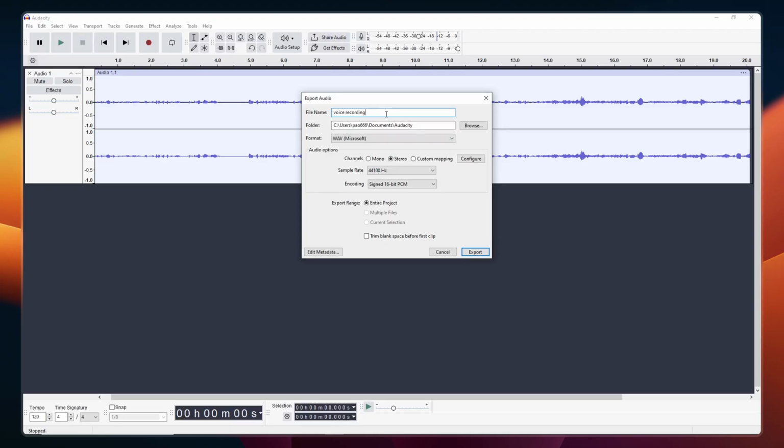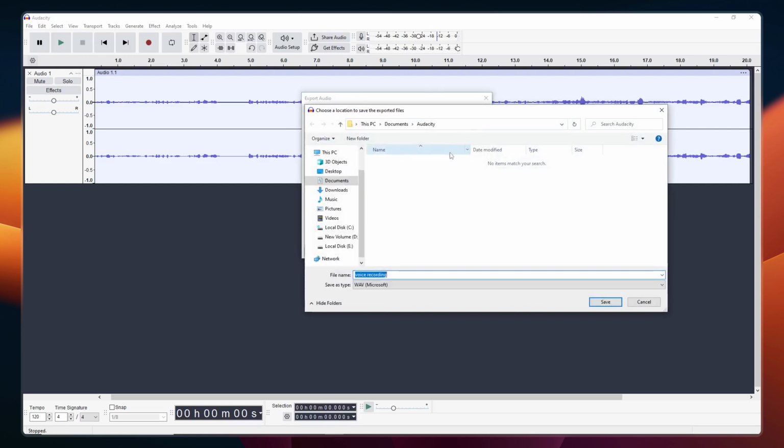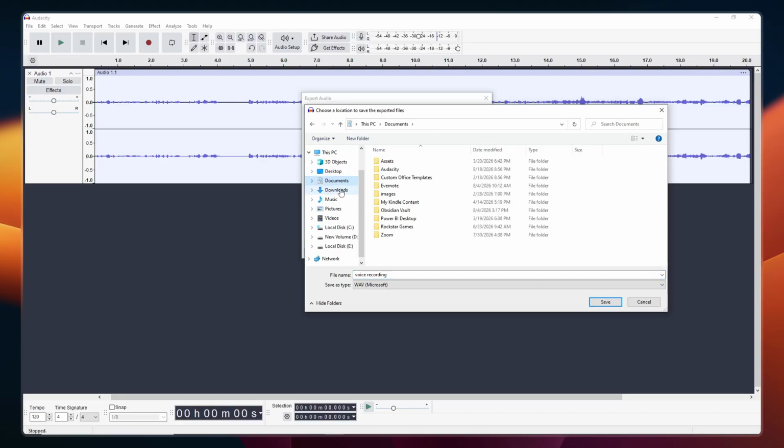Now, if you want to change where the file will be saved, you can do that too. Click the Browse button to choose a different location folder. You'll see options like Documents, Downloads, or Desktop. Select whichever location makes the most sense for your workflow and where you'll easily find the file later.